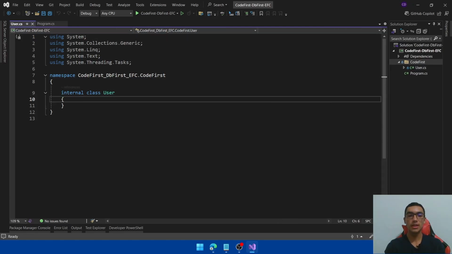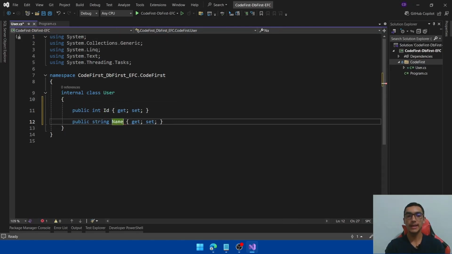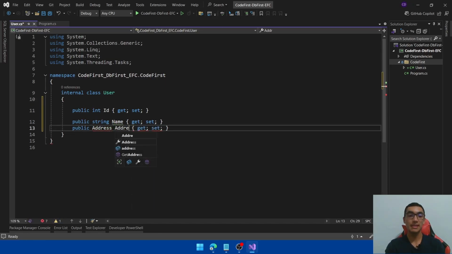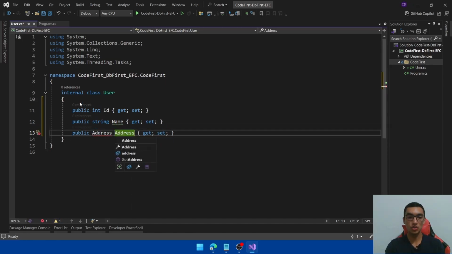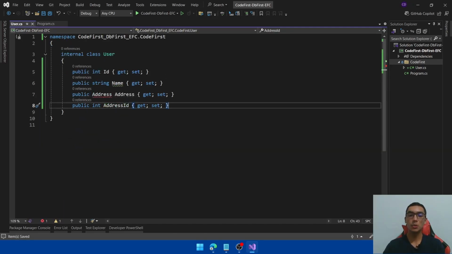So for the user, we have an ID property. We'll add a name. We'll add an address, which is the navigation property for the address entity, and we'll add the foreign key for the address ID. And finally, we'll add a list of products.